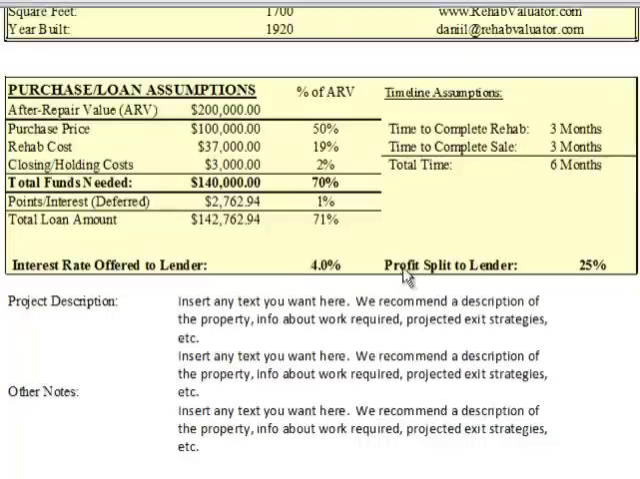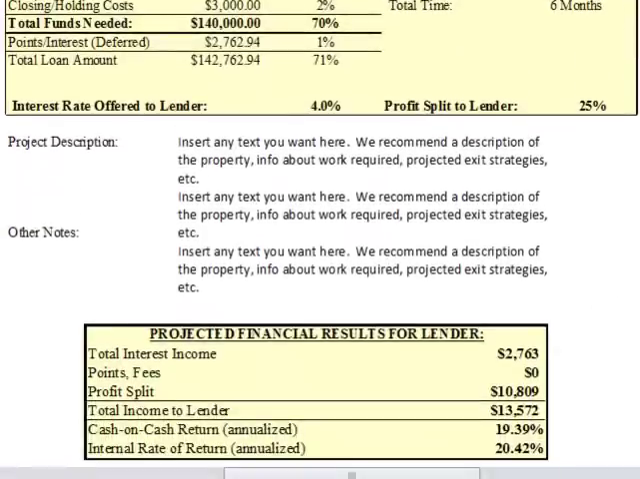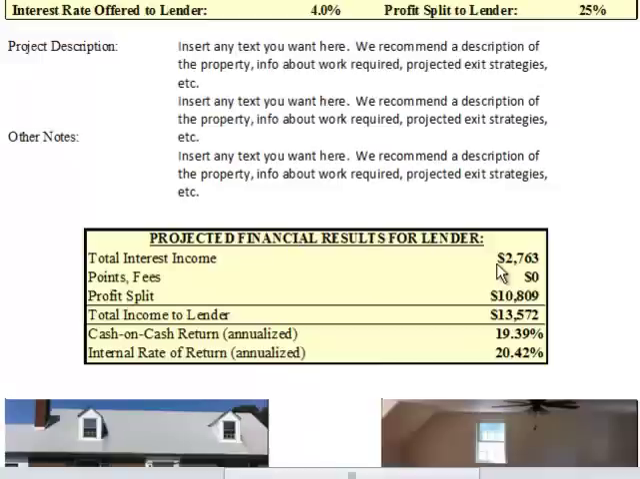But look, now you've got this that appeared out of nowhere, which is profit split to lender 25%. And this is where it gets powerful. This box here shows your projected financial results for your lender. He's going to make only $2,700 in interest, not much. But your profit split will be almost $11,000. So the total income is going to be equivalent to almost a 20% cash-on-cash return to your lender if the deal goes the way you say it will go. That's pretty powerful, right? Your lender is happy.